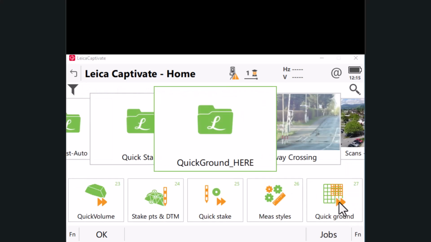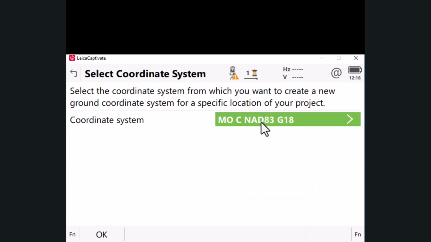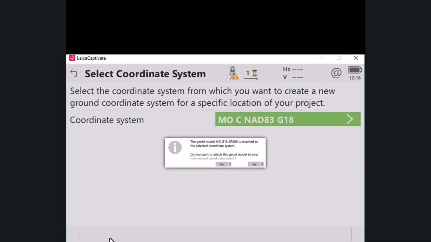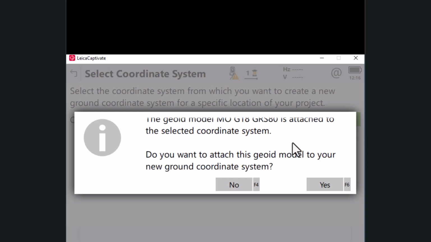So we would use our Quick Ground app, and you'll notice that it comes up with the coordinate system already. We hit OK, and it says, do you want to use that geoid model? You could use this or not. I'm going to go ahead and use it. I want to survey on the real elevations.